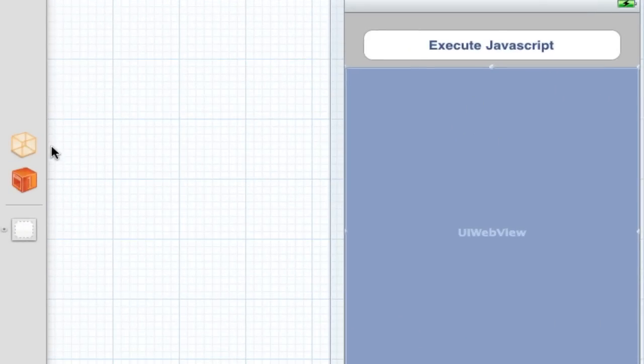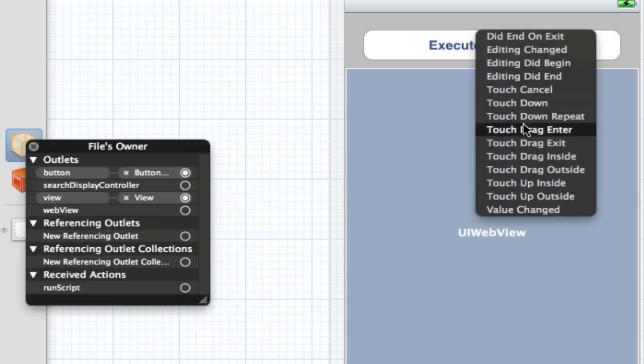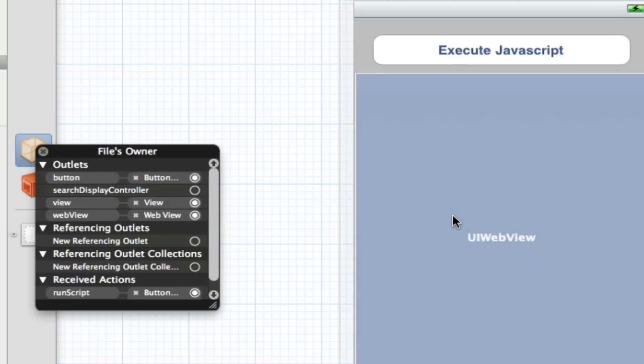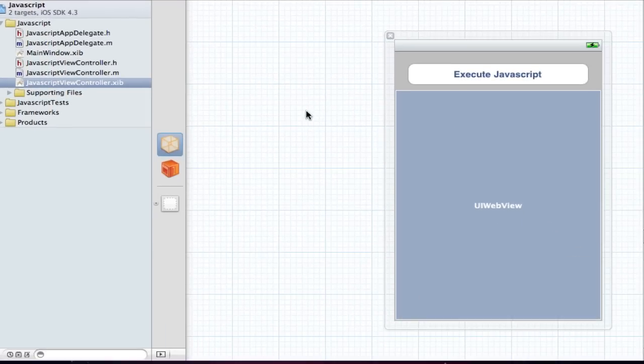Okay, so right click your File's Owner, and under outlets, drag button to button, and you do this by clicking the circle and dragging it to the object. Drag runScript to the button. I'm going to do Touch Up Inside, drag webView to webView, save, press run. Shouldn't get any errors.